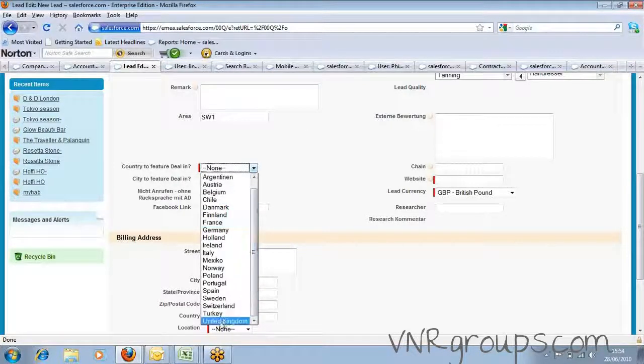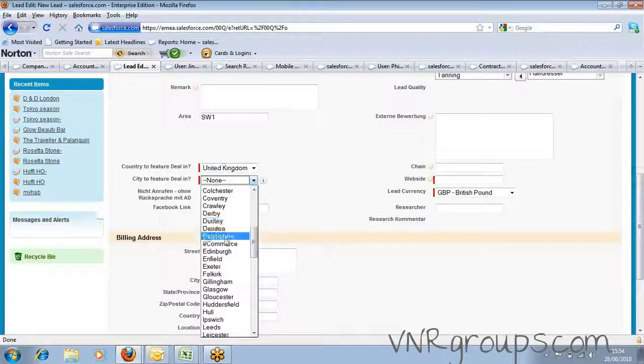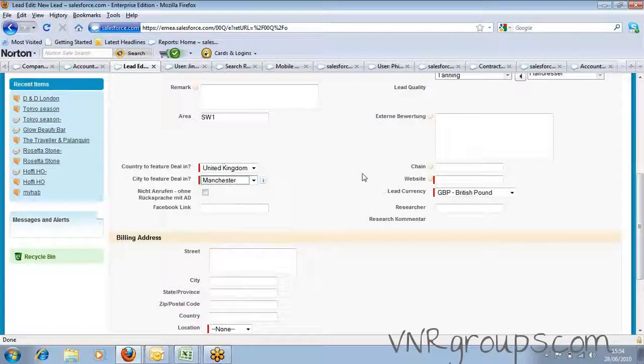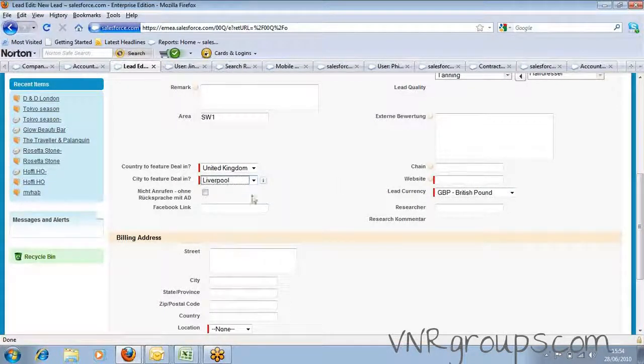City to feature deal in, obviously UK, and the main city that the deal is to be featured in, so in your case Manchester. Are you based out of Manchester? I live in Manchester, but I'm actually going to be working in the Liverpool area. Oh, okay. So, in your case, Liverpool.